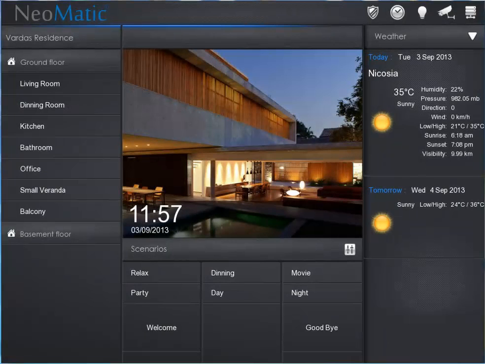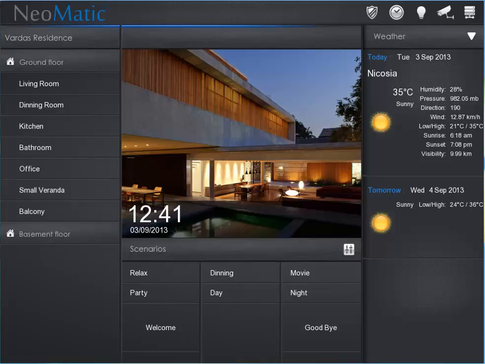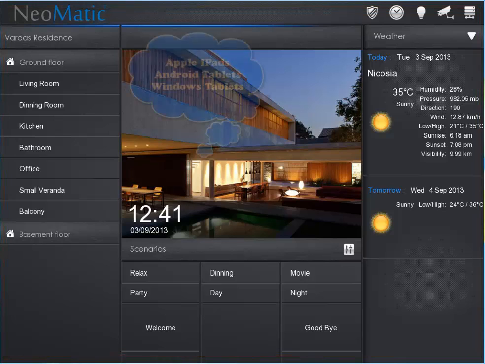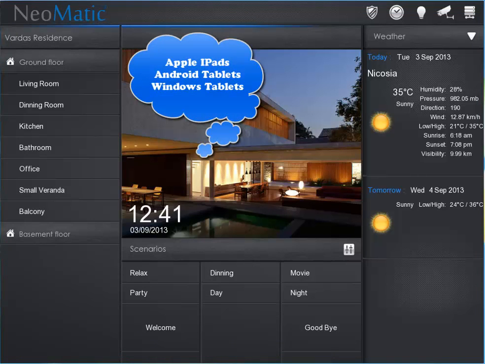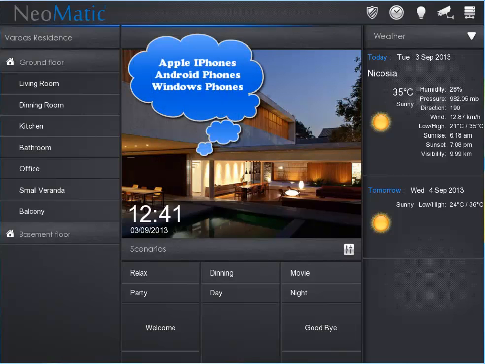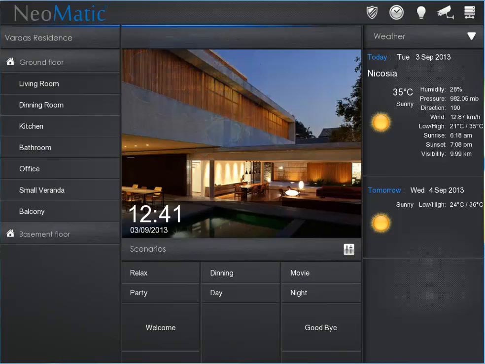Welcome to our presentation. We will show you today our powerful NeoMatic smart home control solution. So, let's dig right in and have a look at our main screen. This application, by the way, runs on Apple iPads, Android tablets or Windows tablets. We also offer a condensed version for iPhones, Android phones or Windows phones.